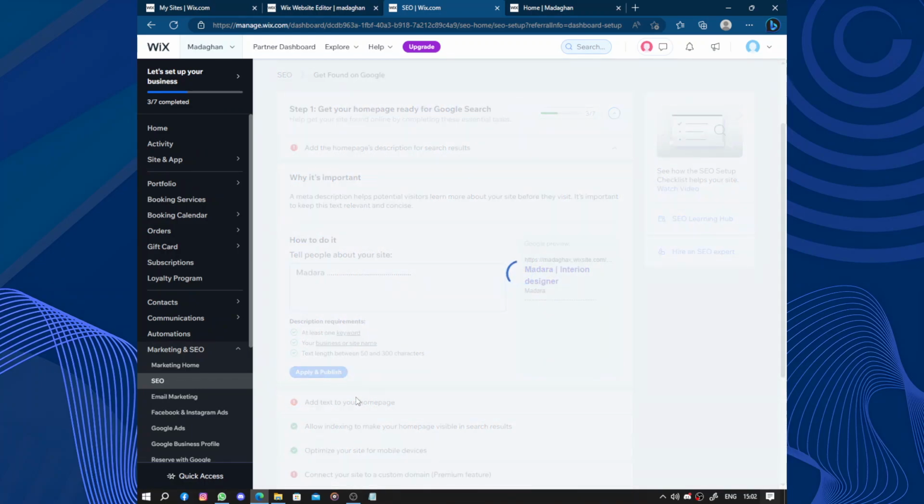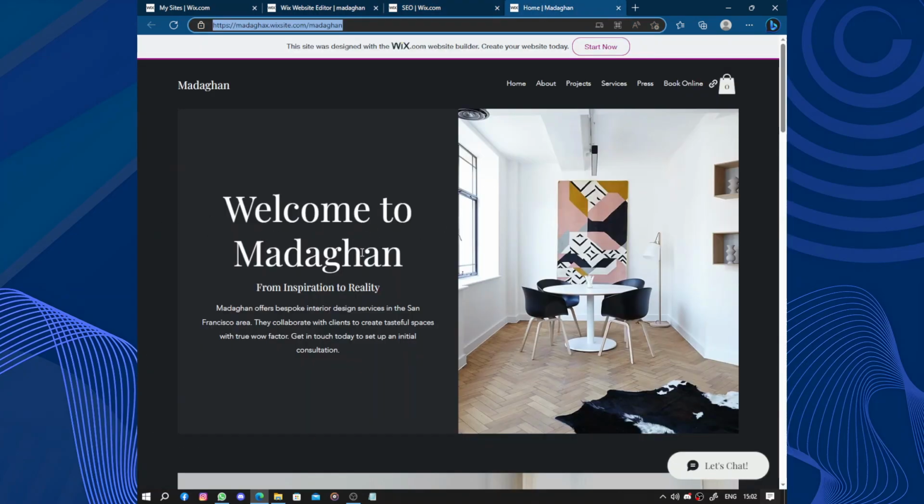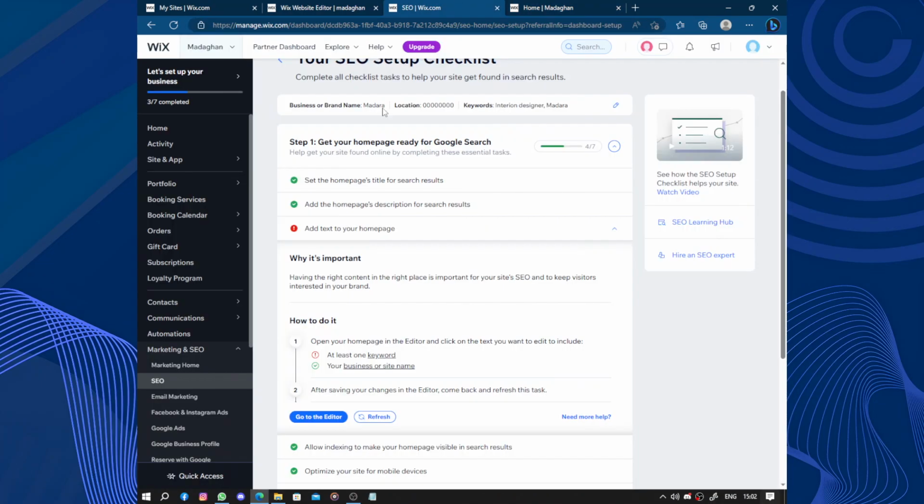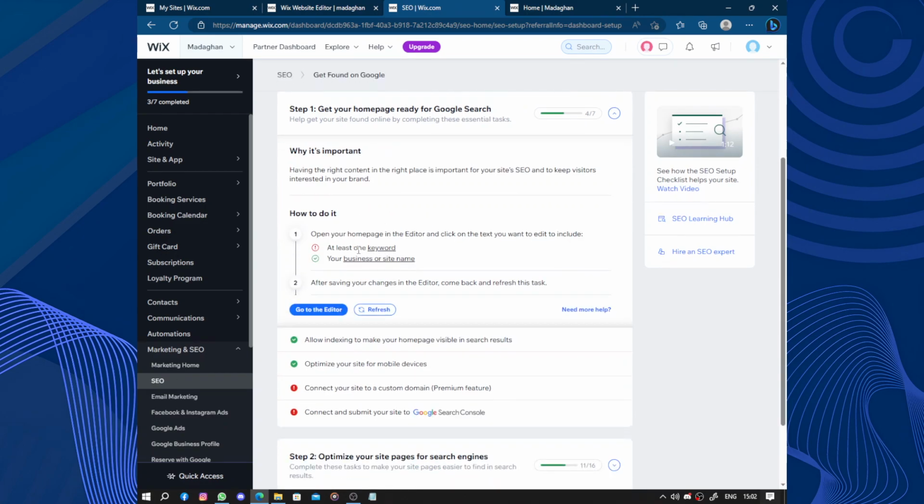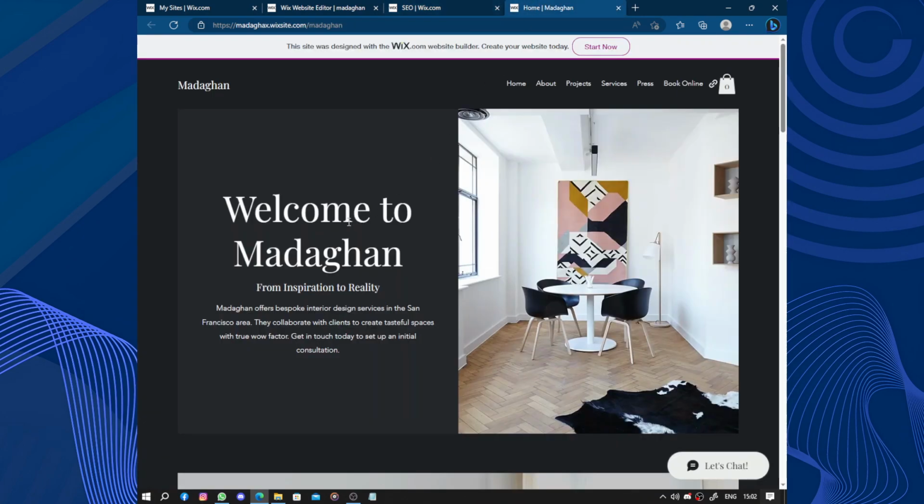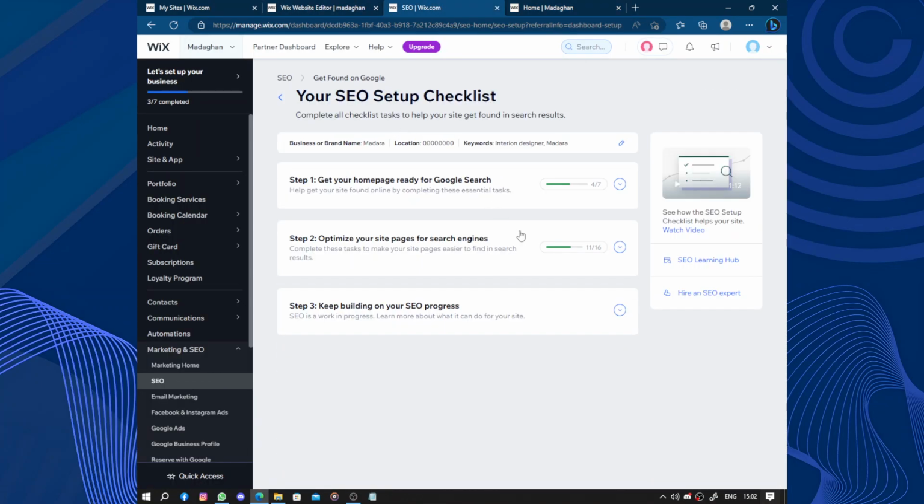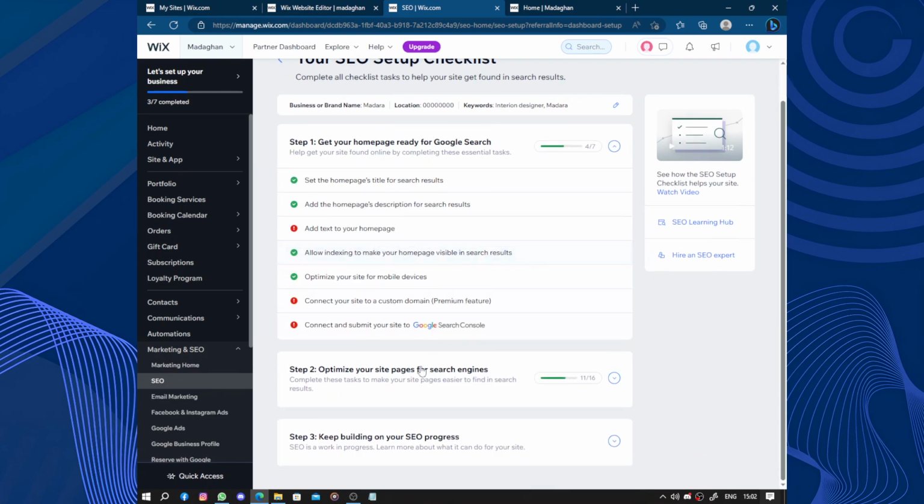Now you add text to your homepage. The text to your homepage should be here. Welcome to Madagan. Okay, this name is weird. You can add something from your keywords here. At least one keyword or your business site name. You add it here or somewhere. So that you complete all the steps. Next, you have to complete the second step to optimize your website search.